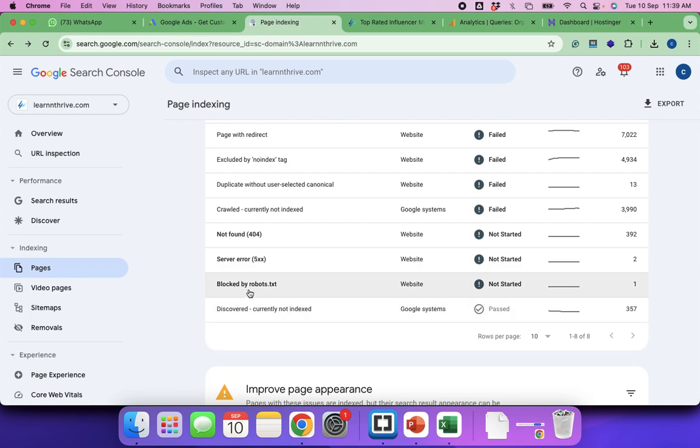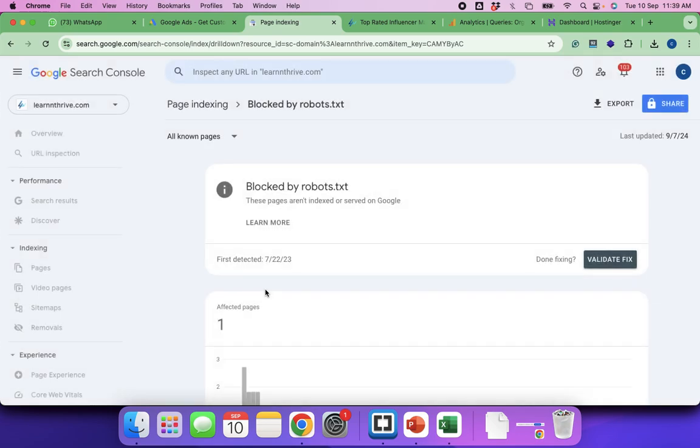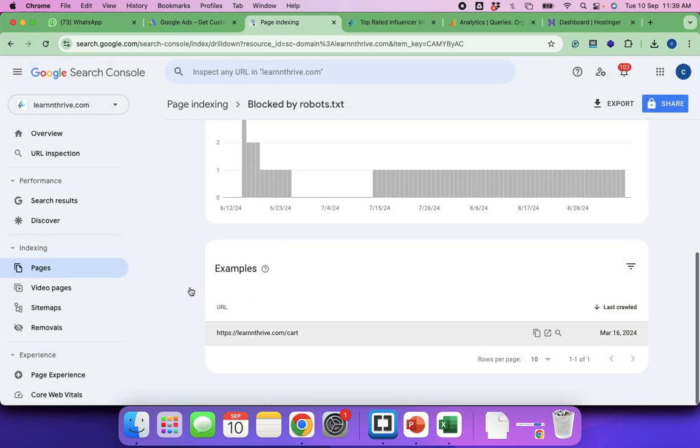Blocked by robots.txt. Through robots.txt you can block, you can remove, you can do whatever. So there's one URL blocked by robots.txt. This kind of URL will always be blocked.